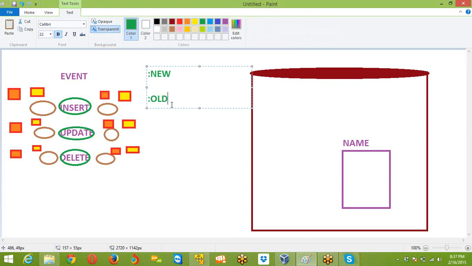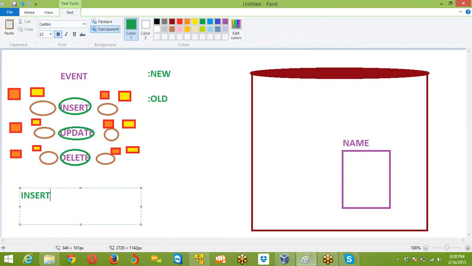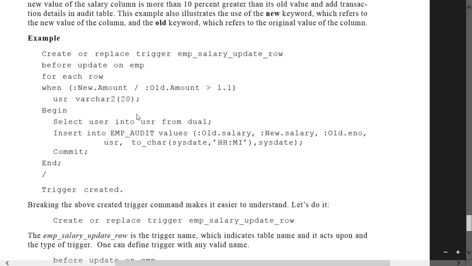Prabhu, are you clear about this :new and :old? Suppose I am writing an insert command. Using the insert command, I am going to insert new values into the table, right? All the new values are given only by the insert command. Got it? So what are the new values you are sending using the insert command? If you want to capture and use them within your trigger program, you can use them as :new.column_name, right? Understand? Of course, here it is created for before update.